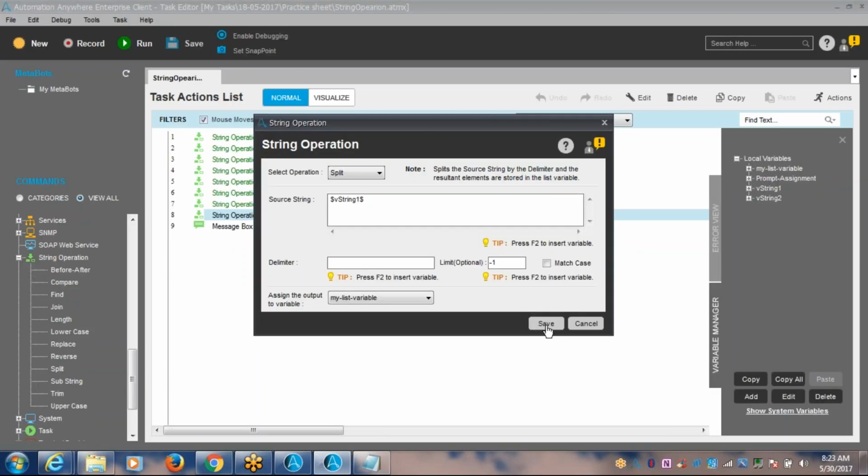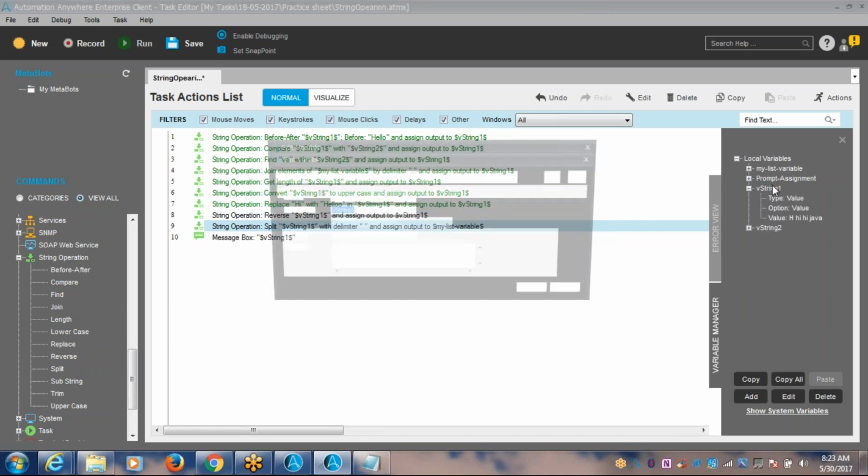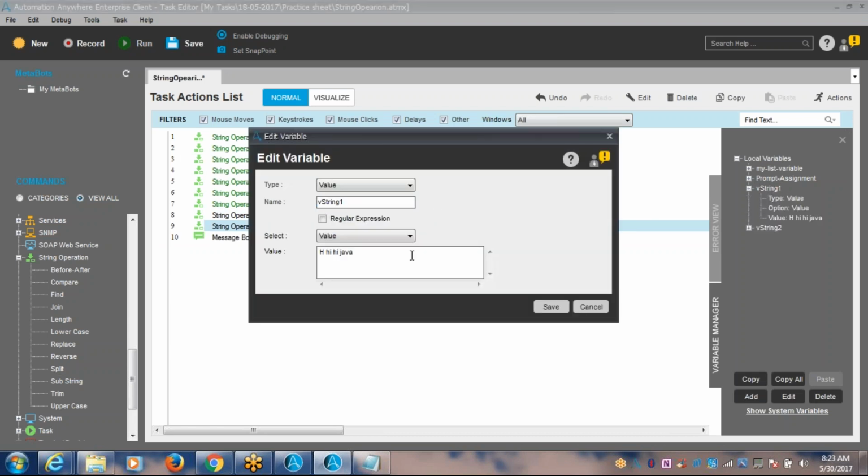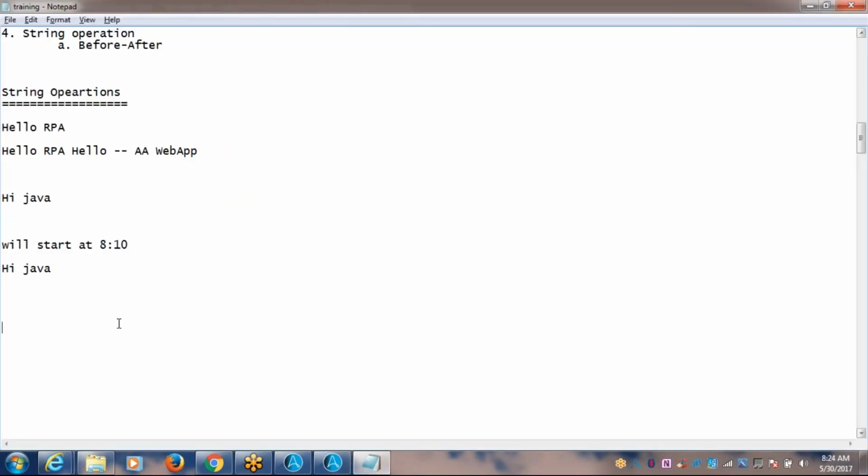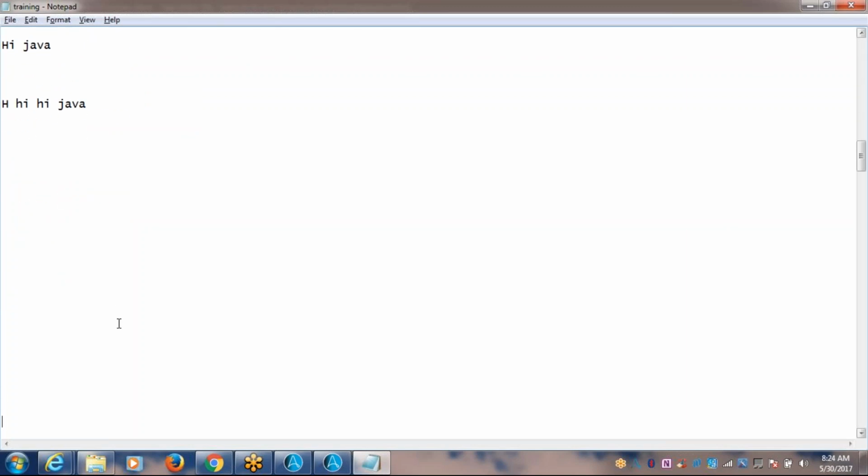Okay, let me save this first and check what the text is. This is the text we have. Usually we use this split option regularly. We said split this text with respect to spaces, I mean wherever you find a space, split it. So ideally it will split this way.